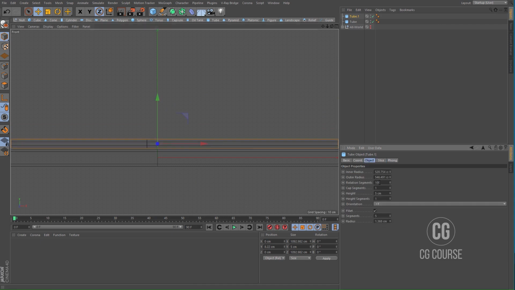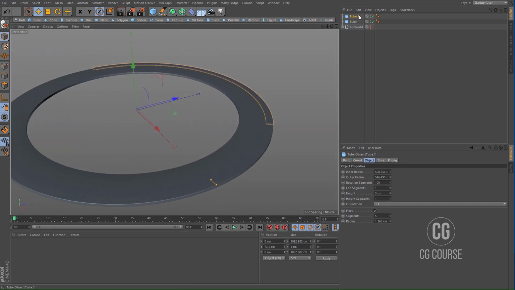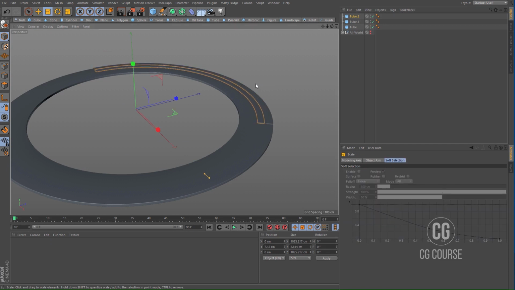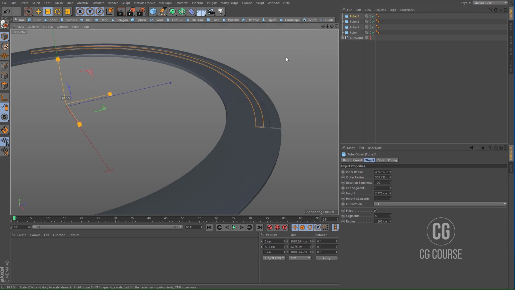Maybe by using this tube, we can create more duplicates or copies of this tube and just change the size of that and the position of that. You see like this, and it creates more variations and details to your scene. If you animate them, it looks really professional and great.